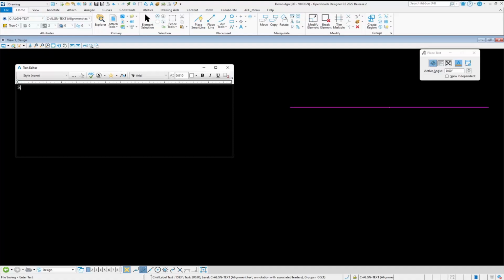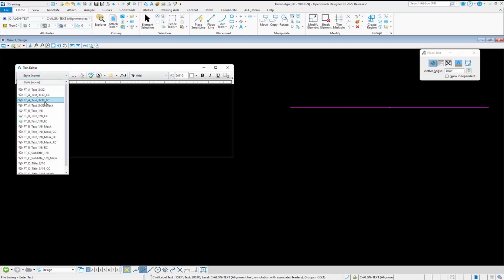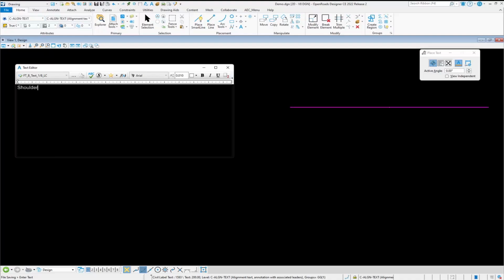And so let's say that I just wanted to type the word shoulder here, and I wanted to place that label. We can place it simply by using our default text, or we can even set a text style. So let's say that I wanted to do a left-centered text, and I want it to be a 1/8 Leroy at a 1:1. And so I can pick that, and it'll change the appropriate text size and fonts. I can turn on bold here if I want that to be a bold label, or I can turn on italics. I can underline. And so you have a lot of different options here.